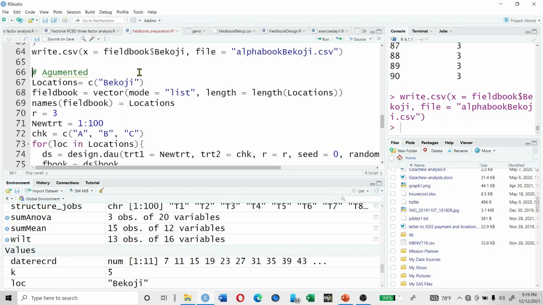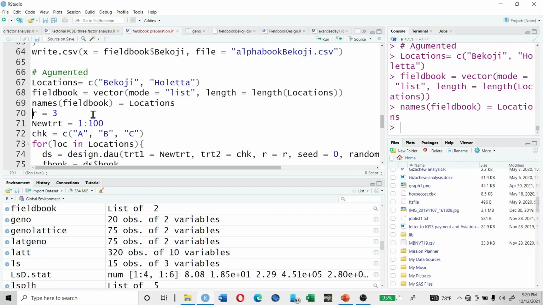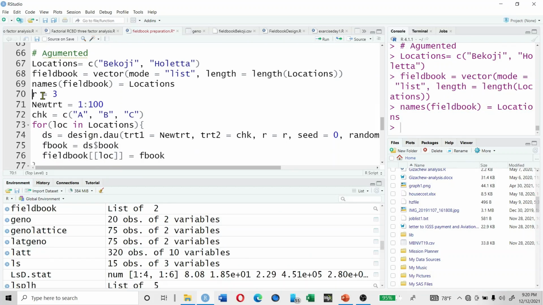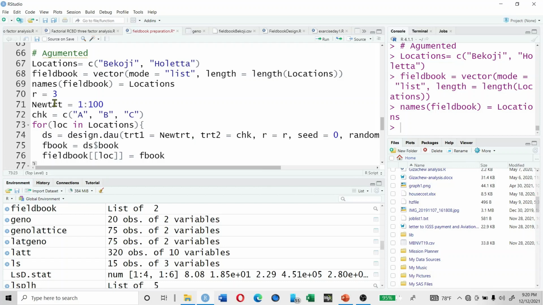So here, in our case, the same thing as we did above. We will define the location name. Here, for example, I can add Holata. Based on this, we will also produce the Fieldbook file with the number of the list based on the location to store our output from the for loop. And then we will define R, which means the number of blocks. So which one is the number of blocks? The number of blocks can be based on the replication of blocks.